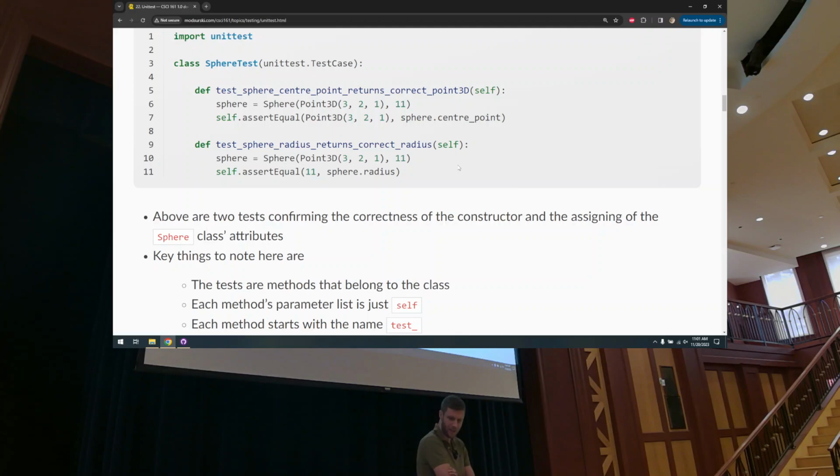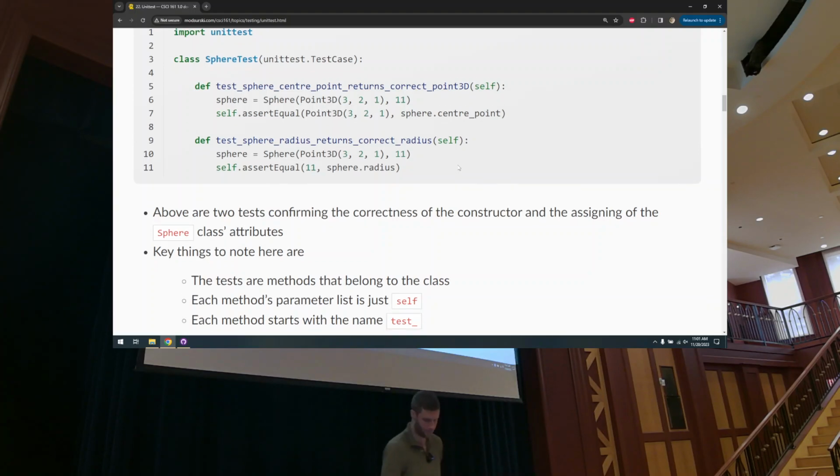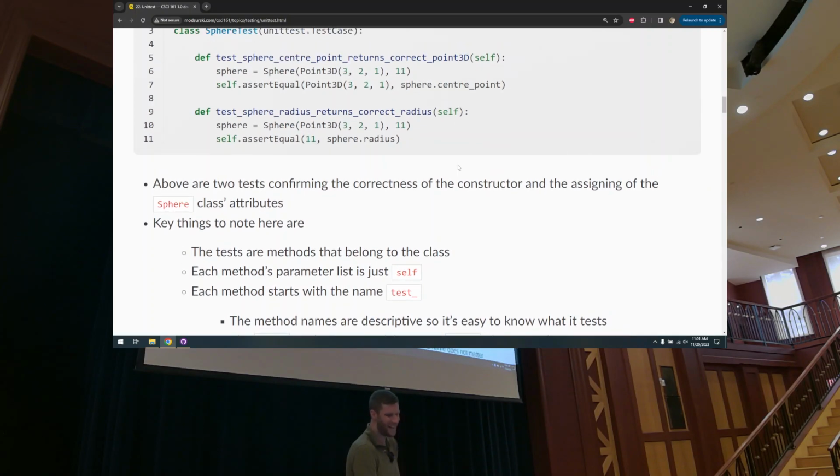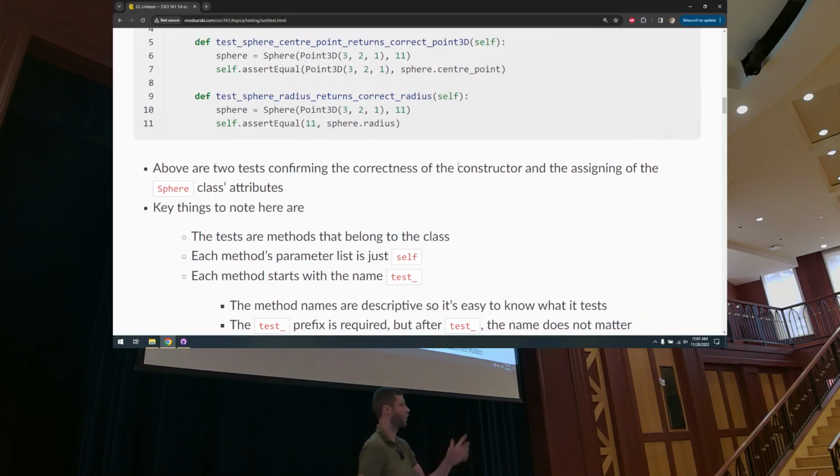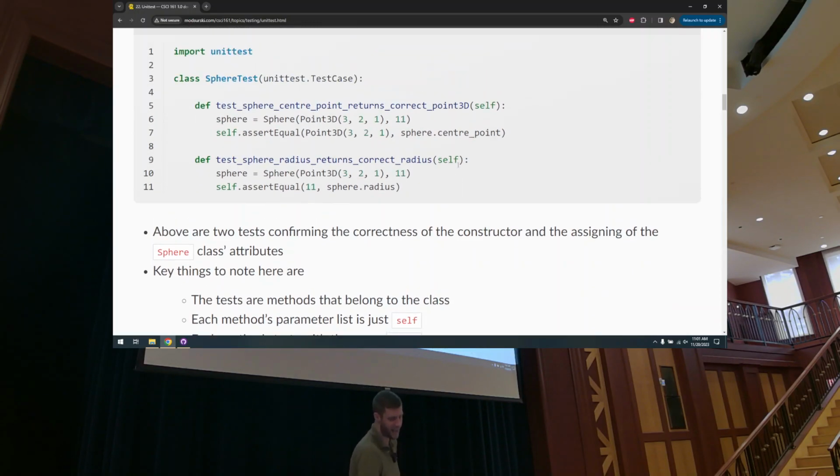And each method's name starts with test underscore. This isn't a convention, this is required. Your unit tests need to be test underscore whatever. And the name that follows the prefix test underscore is as descriptive as possible. The name of the method should make clear what the test is testing.